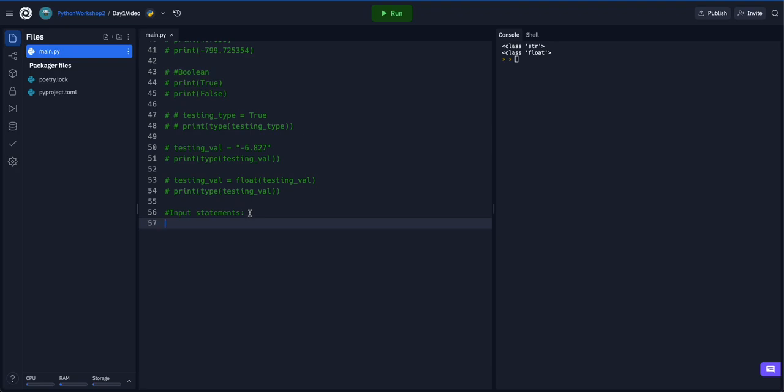We are going to be going over input statements. Now, input statements are basically where you can put data from the user into the code. Well, they're one way, but what they do is they ask the user for information so that it can be used later in the code.